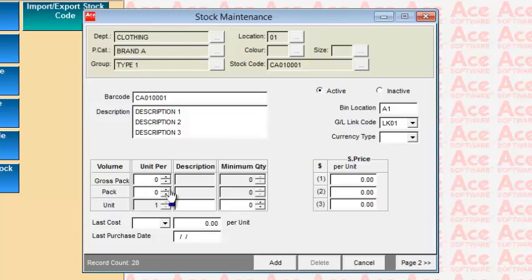Now, when it comes to packing, for each product we have 3 levels of packing. Meaning, you may have a gross pack. Let's say 144 is equivalent to a gross. So a gross may be a huge carton, for example. In one carton, in other words, you have 144 pieces. One carton is 144 pieces.